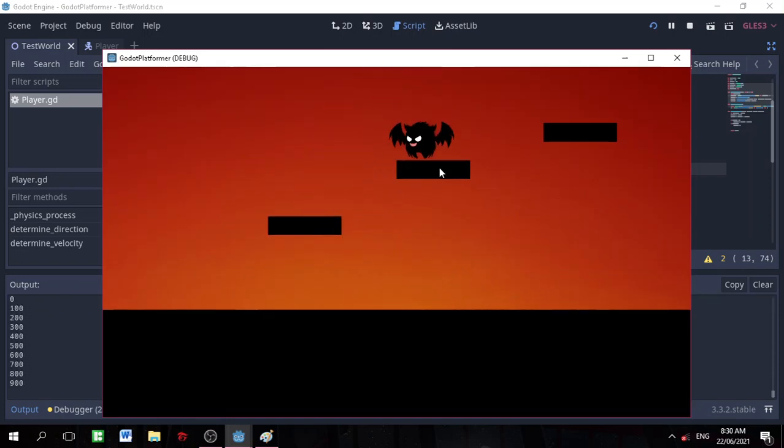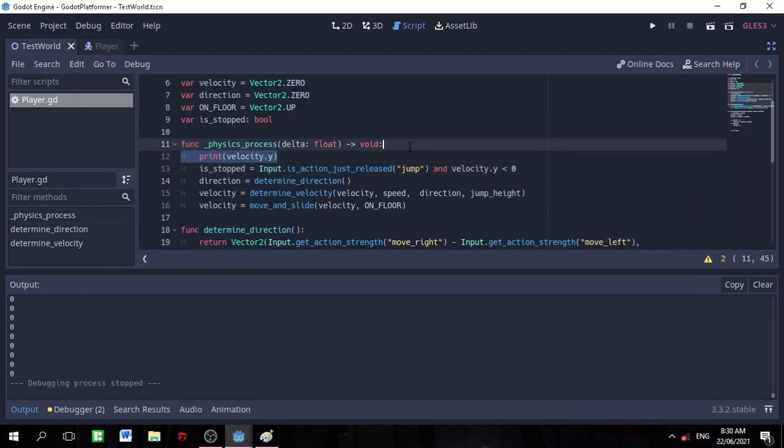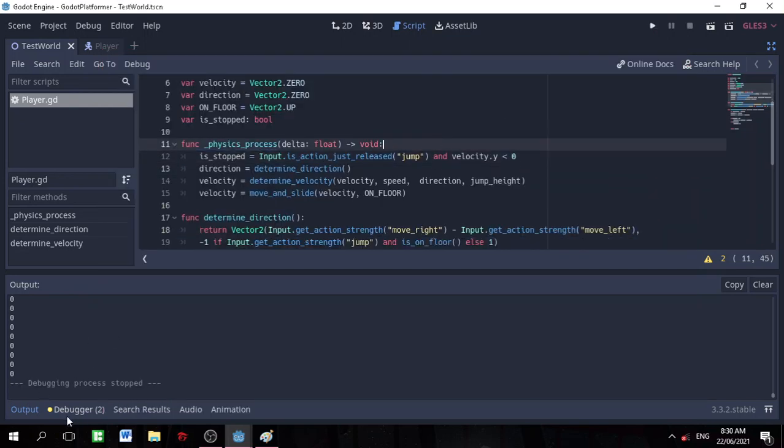Let's see. Yeah, we cannot stop it multiple times now, as you can see. Yeah, we can't stop it multiple times. So this is correct, and now our player is all set up.